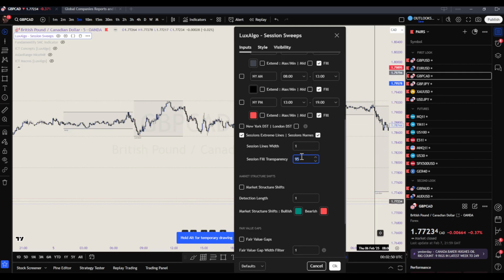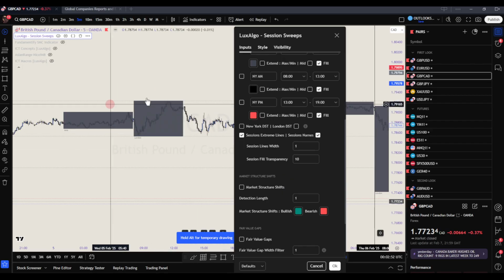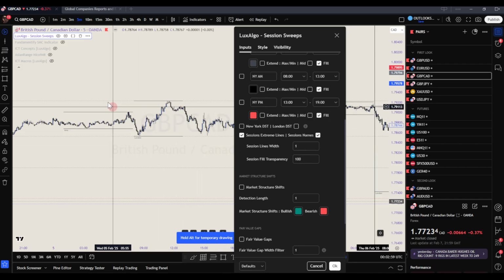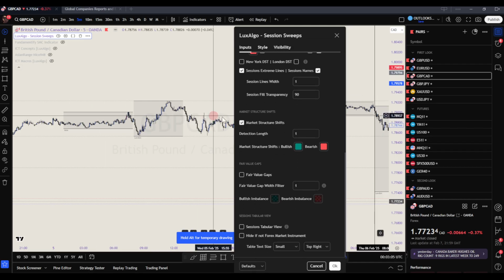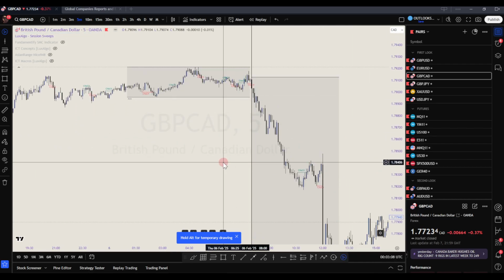95 is the fill, so if we change that to 10, this should become almost invisible. No, quite the opposite. So 100% transparency, oh yeah, of course. So that would make it invisible, but I have mine on 90, so we see a little bit of it. Market structure shifts, so this will detect any structural shifts in the market.